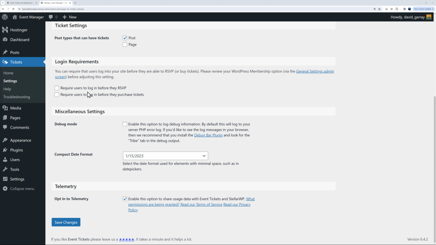Okay. So let's scroll the page, and right here you can define whether or not the users are required to be registered, log in basically before they can RSVP or purchase the ticket. That's really up to you. So if you want them to register first, tick those boxes. If you don't want them to be registered first, leave as is, and then save changes.